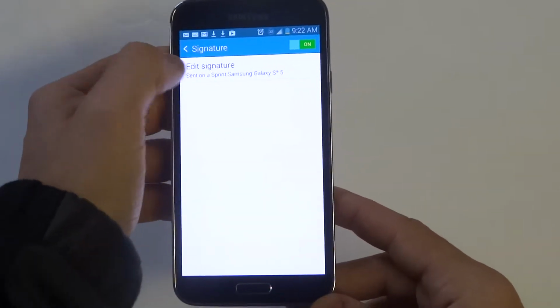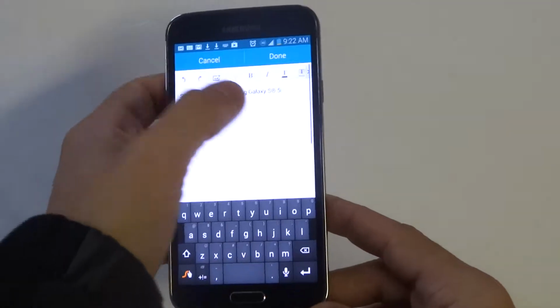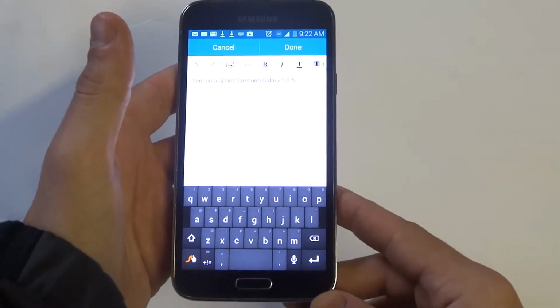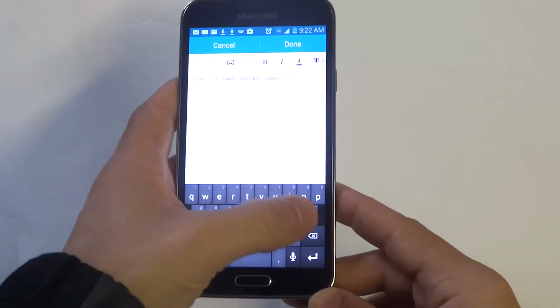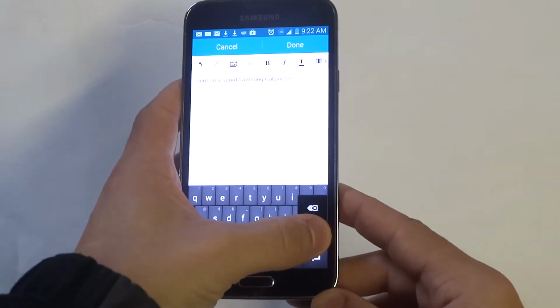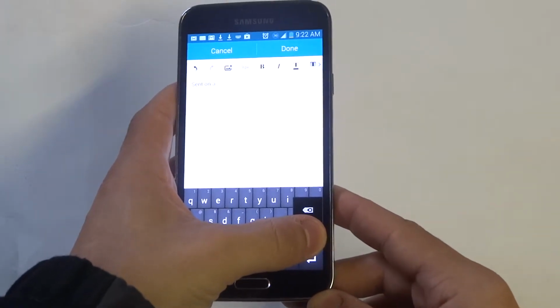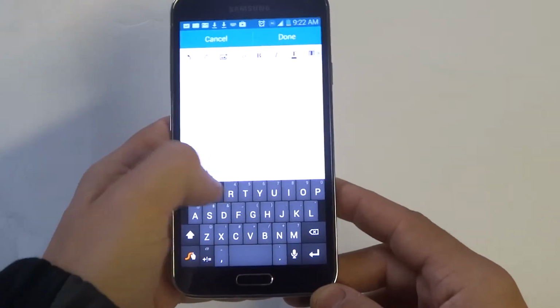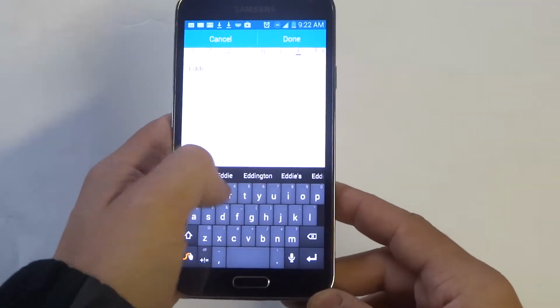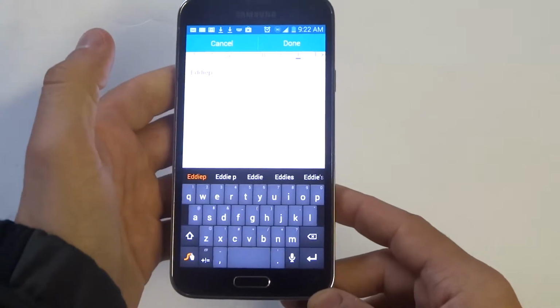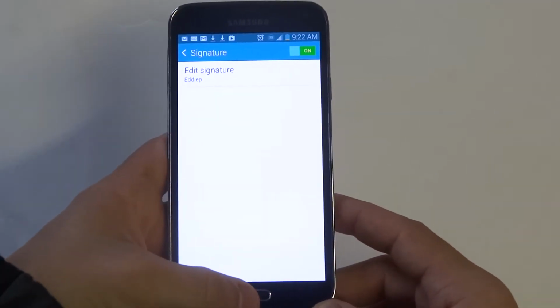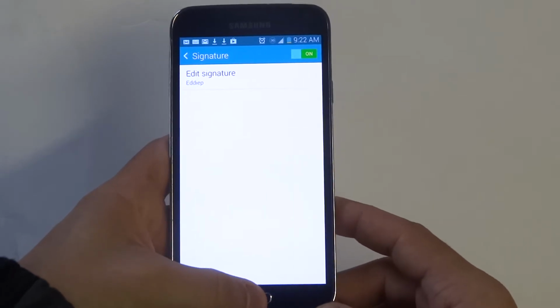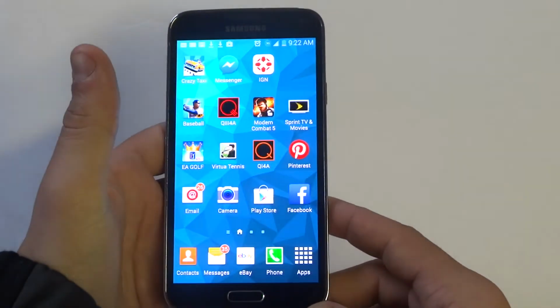Then what you want to do is edit your signature, and right now it says "Sent on a Sprint Samsung Galaxy S5," which is what people get at the bottom when you send an email. You could just delete that if you want, or you could leave it. I'm just going to change mine to my name and click done. Then whenever you send an email, it's going to have that little thing at the bottom with your signature, whatever you set it as.